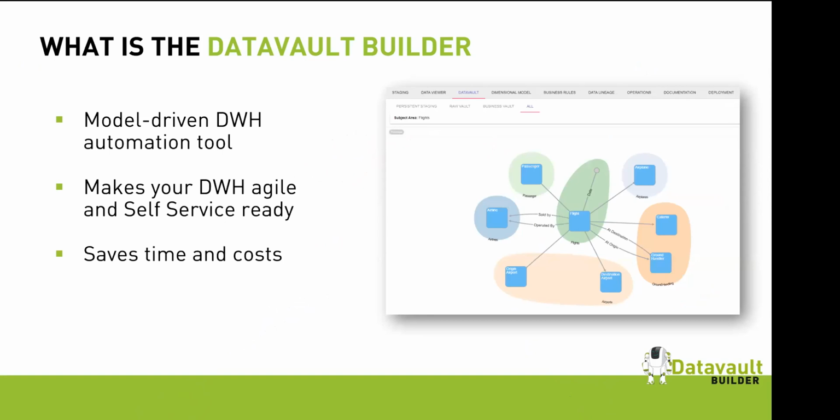So what is the Datavault Builder? It is a model-driven data warehouse automation tool. And that's why we're so happy that there are other tools around capturing very good business models. You can capture basic models in the Datavault Builder, but as we have seen, if you want to have a lot of attributes, if you want to have collaboration doing workshops, it can pay off, if it fits your needs, to use a tool like Ellie.